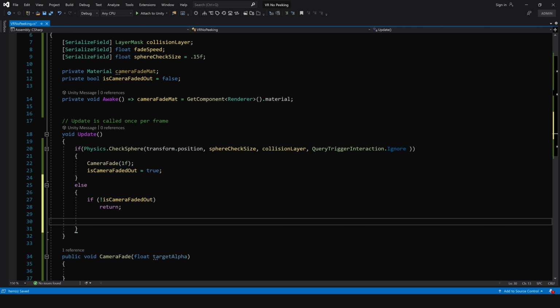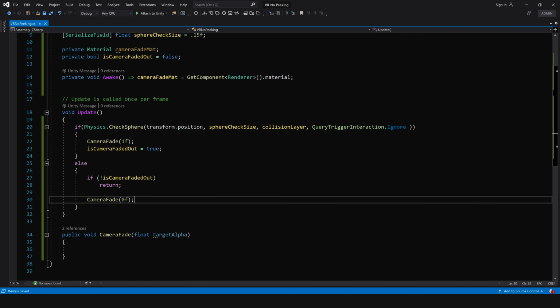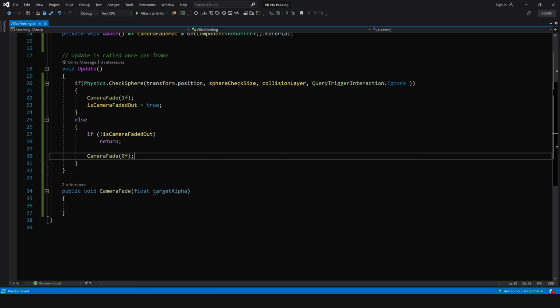But if the camera has got its quad activated and it's all black, but we're not touching anything, we can say CameraFade, and we can say 0f here because we want it to come back. We want to be able to see our world. Go ahead and save that. That takes care of checking to see whether we've collided with something and calling our CameraFade method.